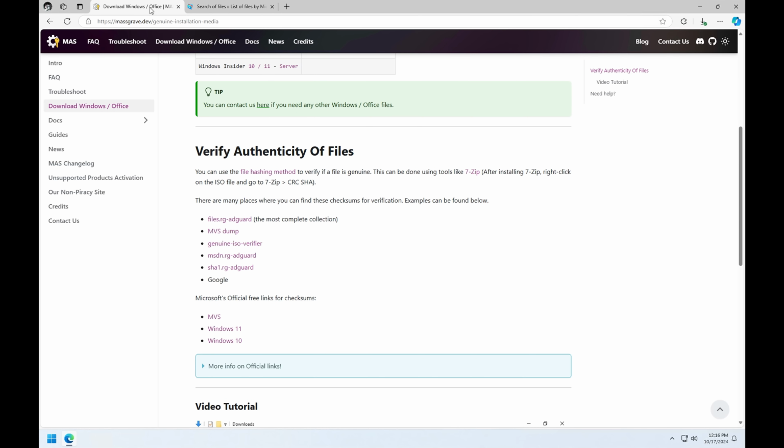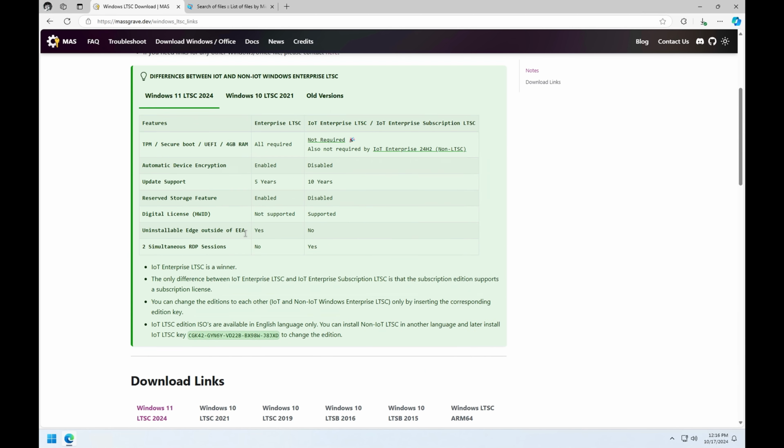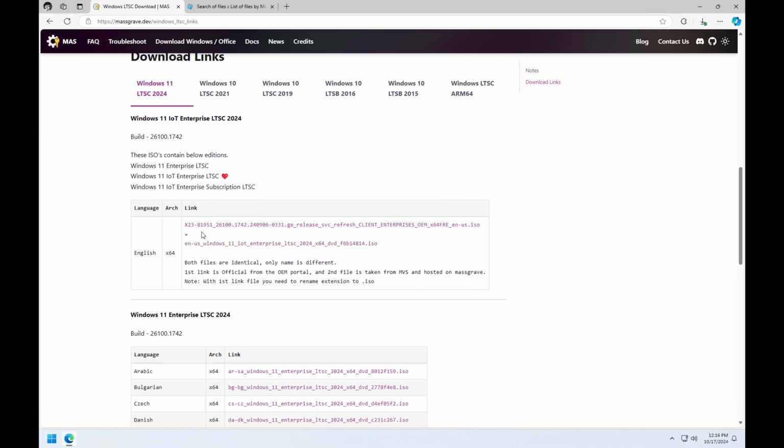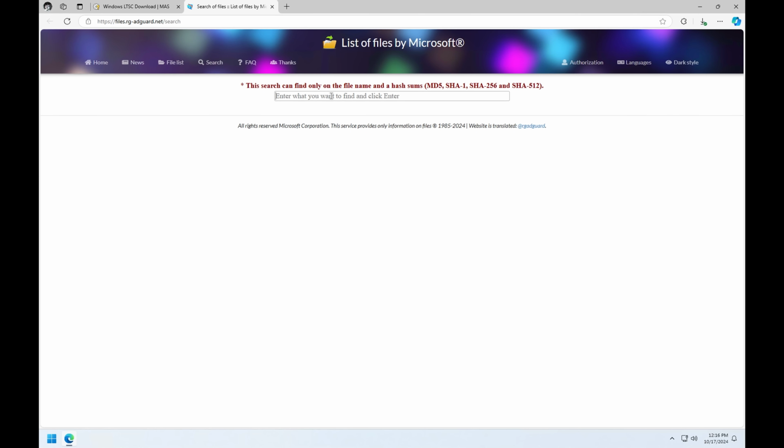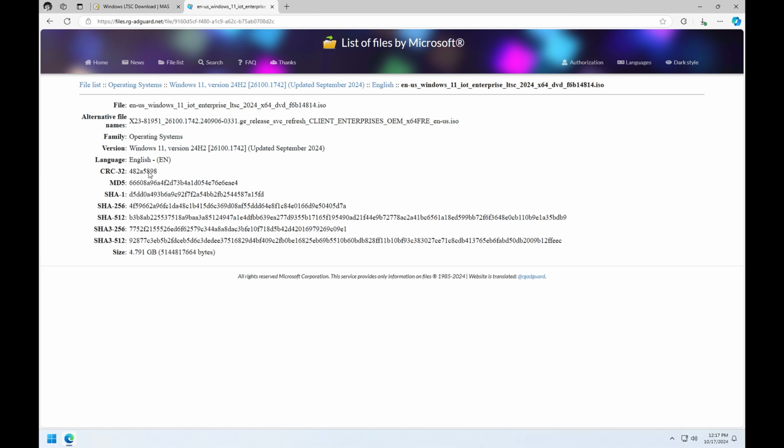So we're gonna go back to Massgrave, scroll back up so we can go to that download link right here. And in here, we need these file names. So we can copy this name right here, because that's the file that we downloaded. We can go back over here and just paste that in. Now you can see that it found the file that we need. So we can click here, and this is the MD5 checksum for it.